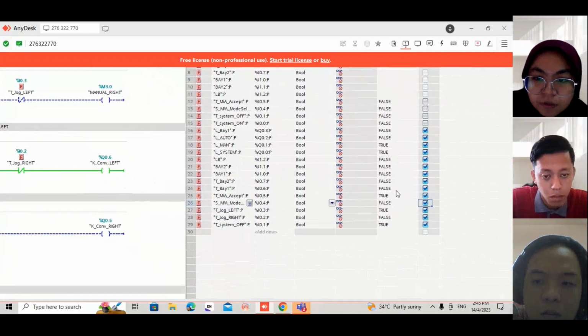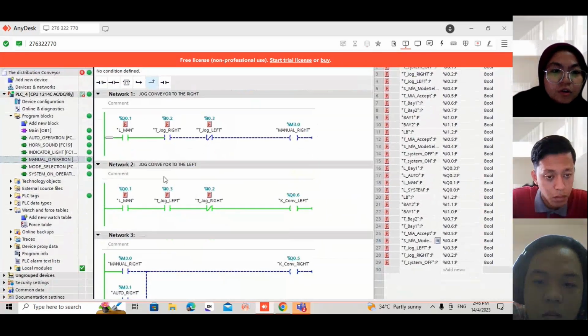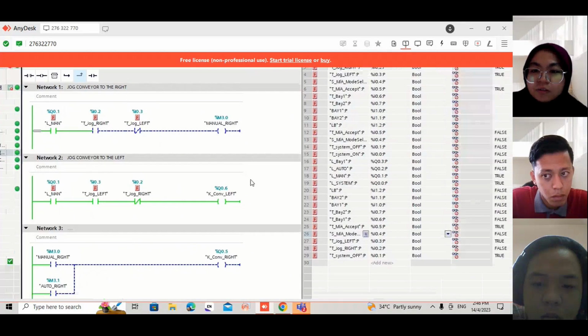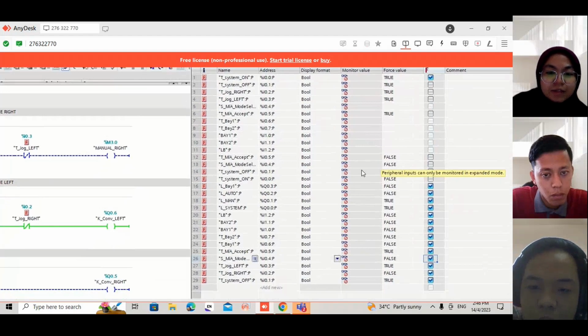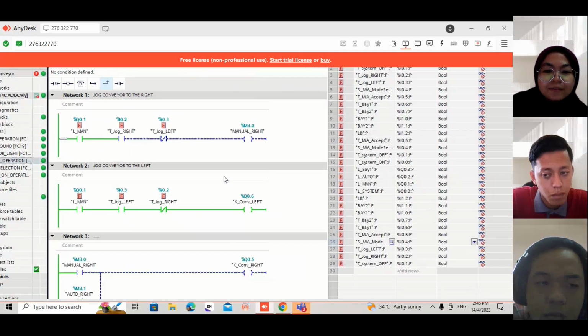TS set. Okay, true. So here's the job conveyor to the left. So there's a current flow. So here's the truth table of the job to the left. Okay, next I'm going to pass to Lukman.